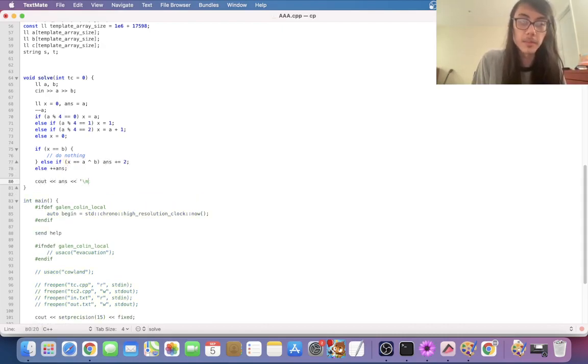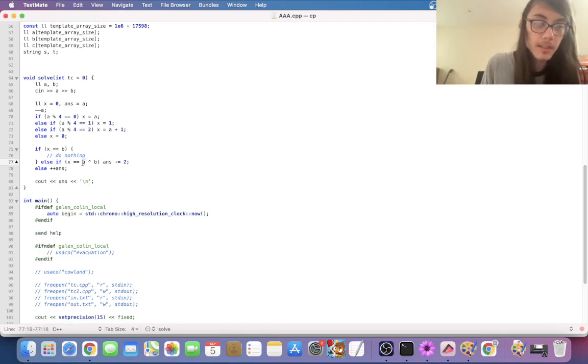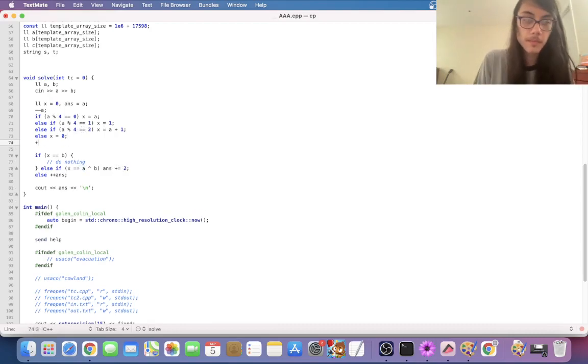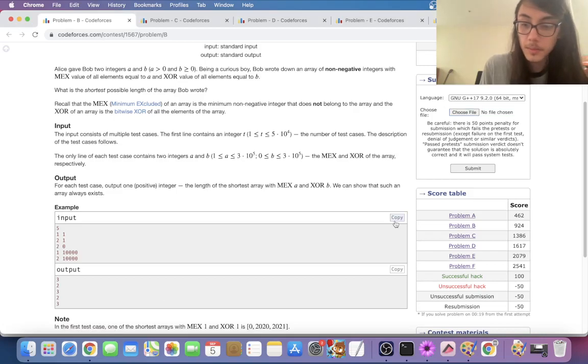This is the similar casework. If it's equal to A XOR B, then we need to add A, but we can't, so we add 2. Because we need 2 different numbers, otherwise we only need 1 different number.